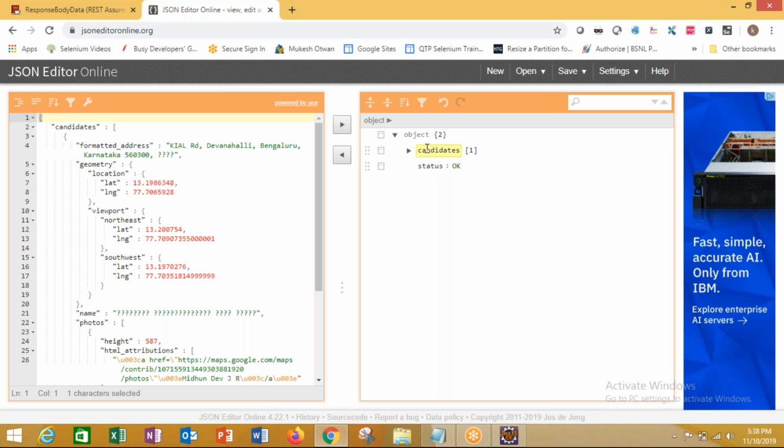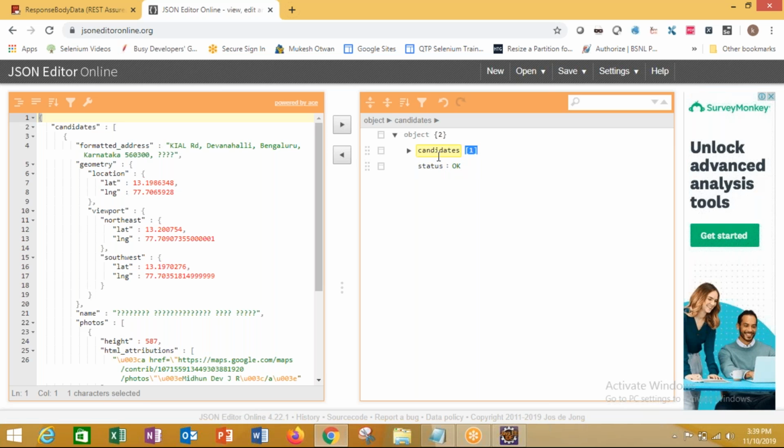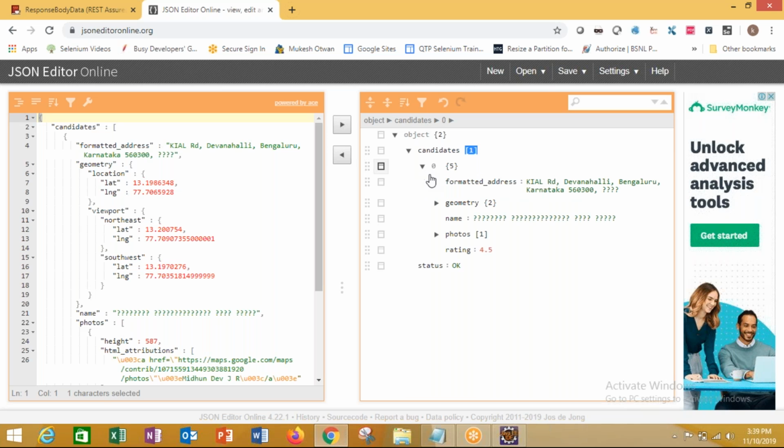And candidates again has an array of size 1. So curly braces mean objects. If it starts with a square bracket, it suggests that the JSON starts as an object, but has inside it an array of size 1. That means candidates is an object which has an array of size 1. If it is an array of size 1, the index number will be 0. So at index number 0, you have 5 objects again. Curly brace means objects. What are the 5 objects at index number 0? These are the 5 objects: 1, 2, 3, 4, 5.